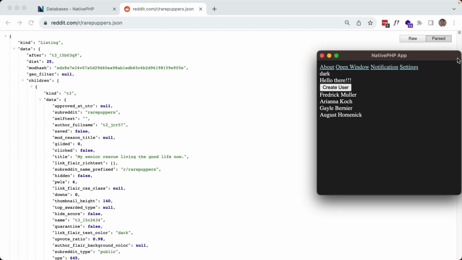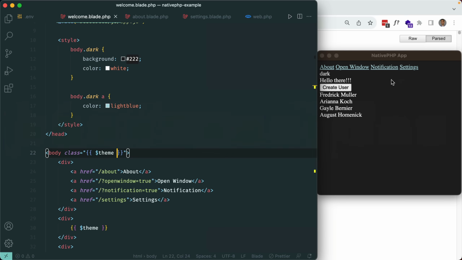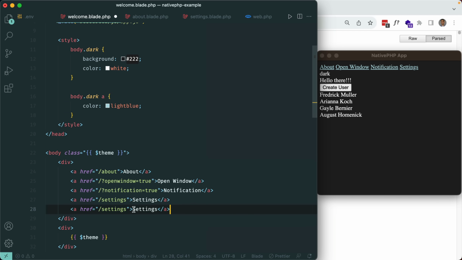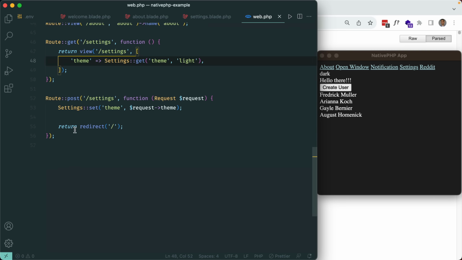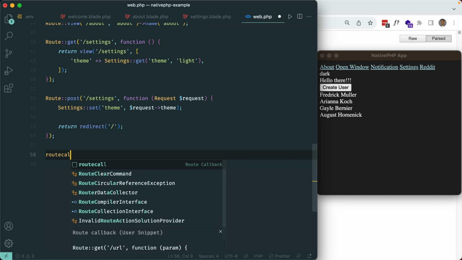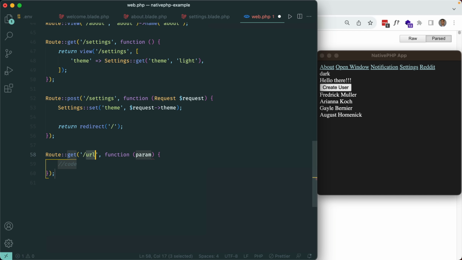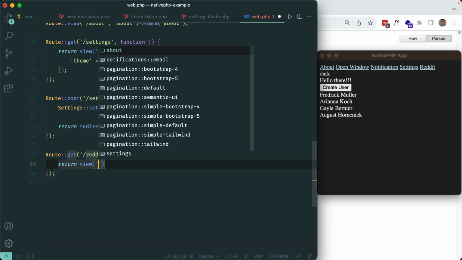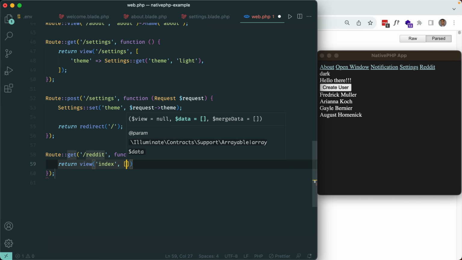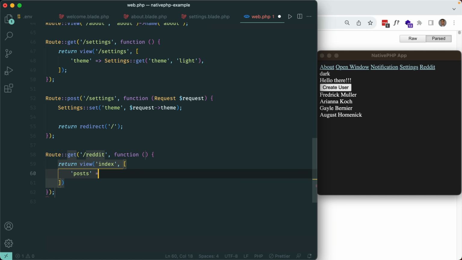So we'll make a new menu item for Reddit. So I'll put it right here. Let's say Reddit. Okay. Save that. Back to our routes file. And we'll do it down here. So route call, get request to /reddit. Okay. And how about we return a view that's named index. And we'll pass in some posts here. So say posts is posts.